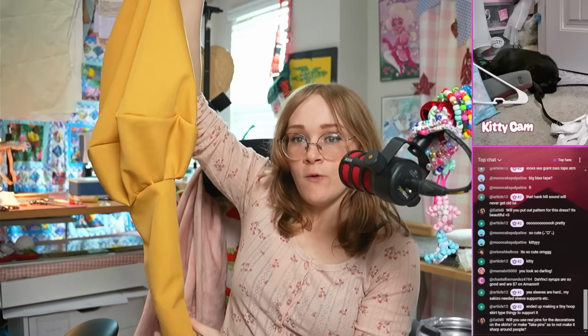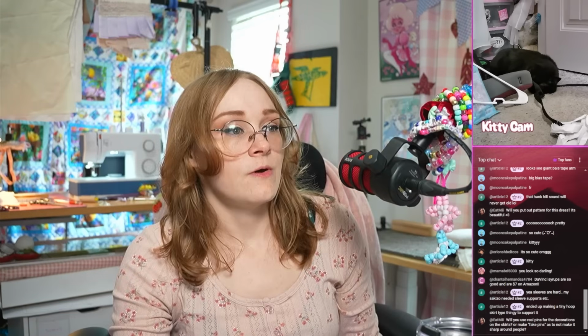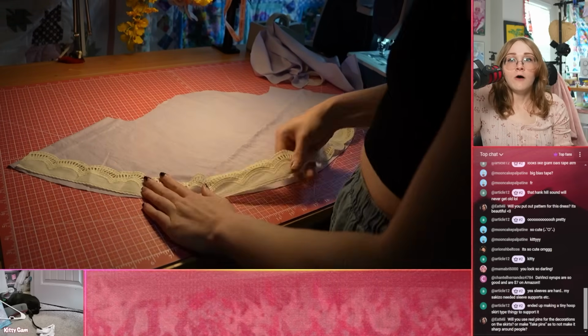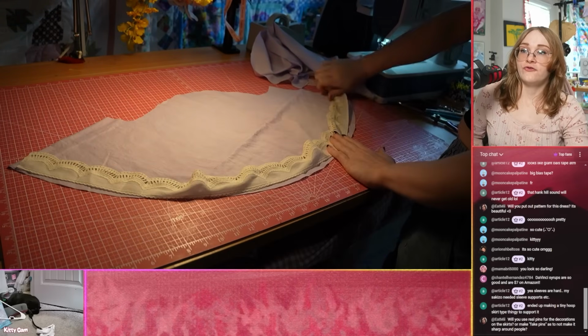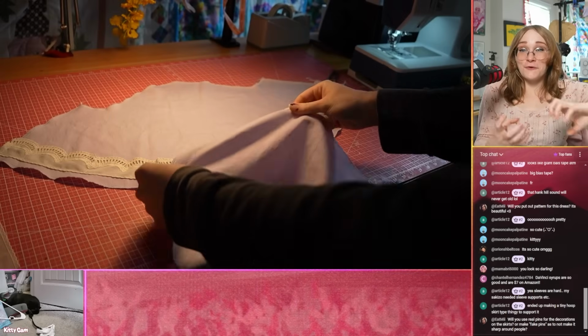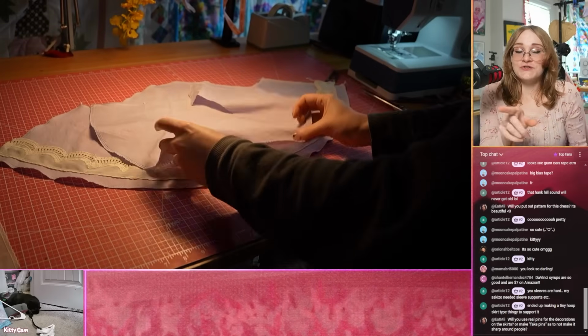Again, there's no support in there. This was looking like what I wanted. Now I'll show you how it was constructed. First of all, lace needed to go on this top panel. Just sewed that on the top and bottom. Pretty good. Then the weird circle piece needed to get sewn to that piece.